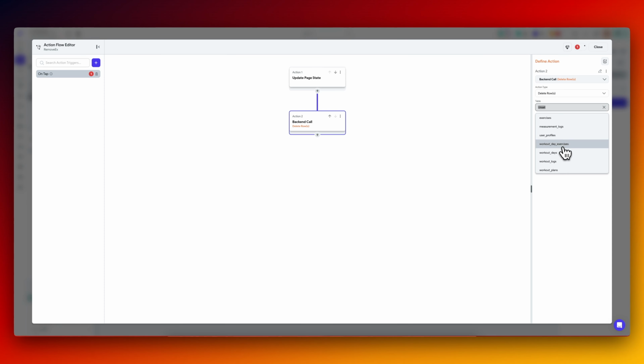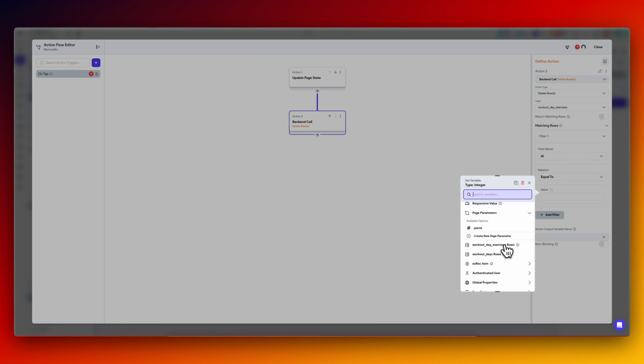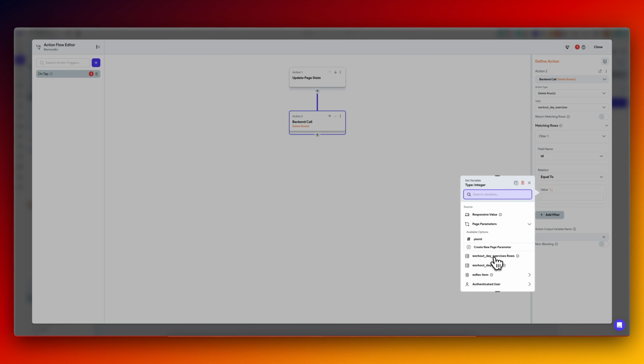We're going to select a workout day exercises, correct? We don't really need to return matching rows. We need matching rows because we need the workout day ID. I think that's it. Actually, no, we need just the ID, and we don't have the ID. Workout day exercises rows. We have this, but that's not gonna give us. Actually, no, because those are just exercises. So we have ID. What else do we have? We have workout day exercises rows.